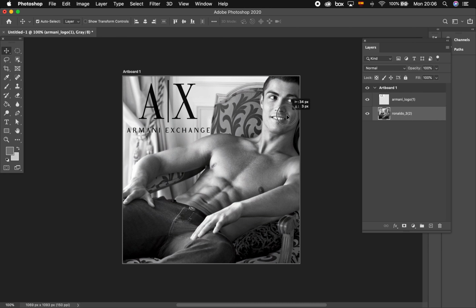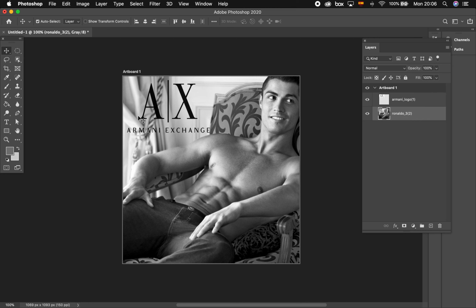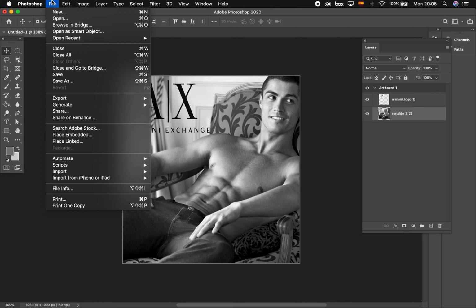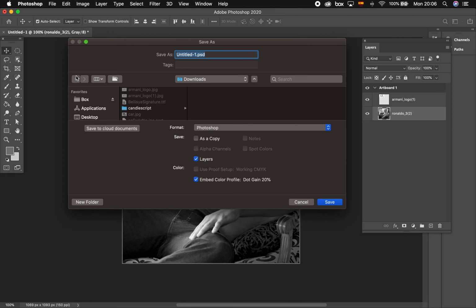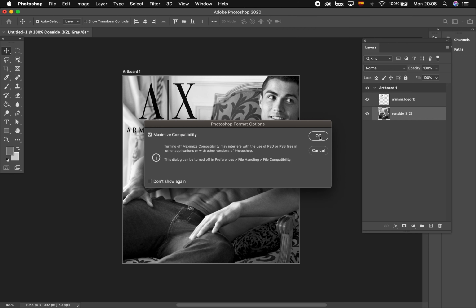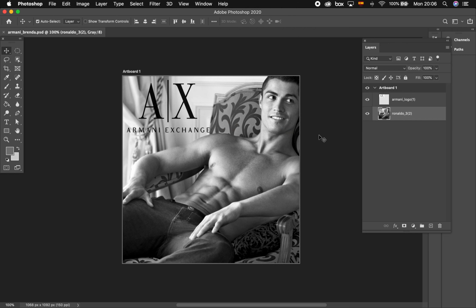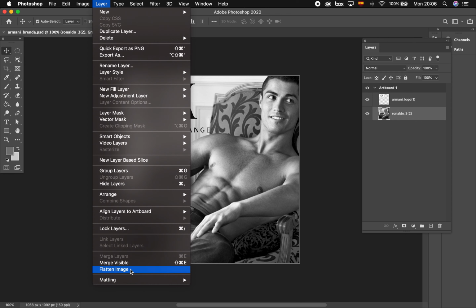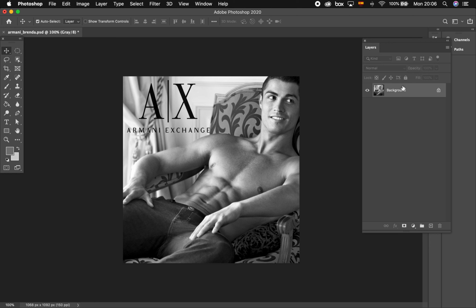Okay, so I have my Ronaldo right here, I have my logo, and now I'm going to save it. Remember, you always have to keep a copy. I'm going to put Armani Brenda in PSD because I want to keep the layers. You never know if you're going to change it in the near future. But now, if you're super sure that everything is fine and the client loves it, now let's go to layer, flatten image, okay? Remember that all of this is going to disappear.